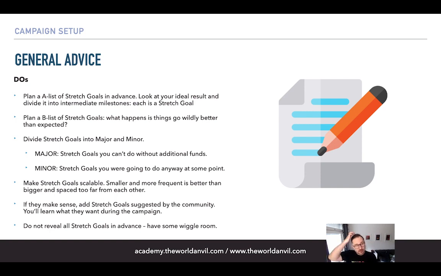Once you've done this, I think you should divide them into major and minor. So majors are things that you really cannot do if you don't get more funding. Because maybe they need more illustration, because you need to hire somebody to do them. So you definitely need funding to do those. And then the minors are the stretch goals that you think you were going to do anyway at some point, maybe as extra material, maybe for a future expansion. But now if you have the funding, you can put it in now.